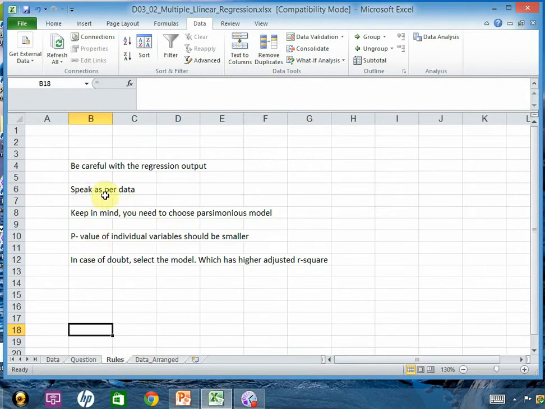You should speak as per the data. What people had talked, there is nothing wrong. Headroom increases, mileage should go down. Length increases, mileage should go down. But what you need to understand at the end of the day is that when headroom increases, weight increases. When length increases, weight increases. So if you go by the data, it has said clear cut to you that you need just the weight.